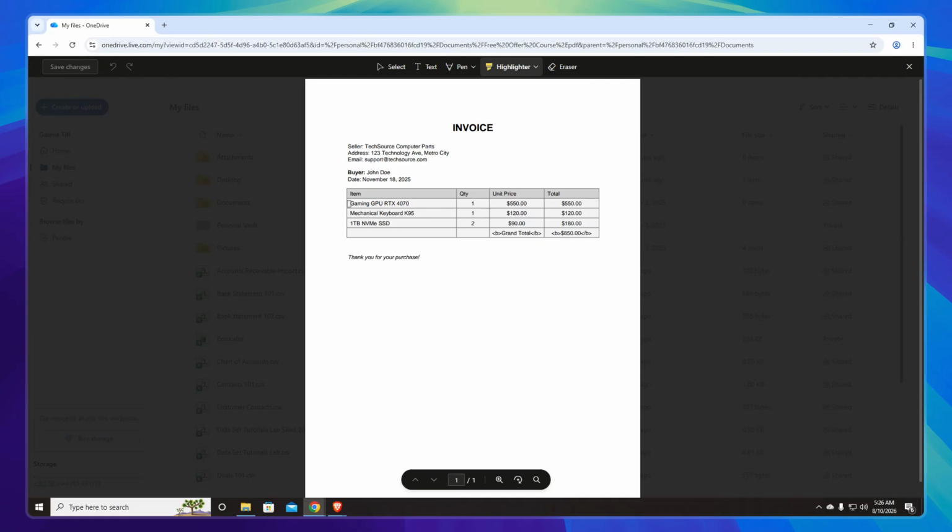retype everything manually. Once you're done with the document editing, simply click on Save Changes located on the top left part of your preview screen. Your changes will be saved directly to the file in OneDrive, and you now have a fully editable version of what was once just a scanned image. And that's it. You've successfully converted your scanned PDF into editable text using OneDrive's OCR feature.